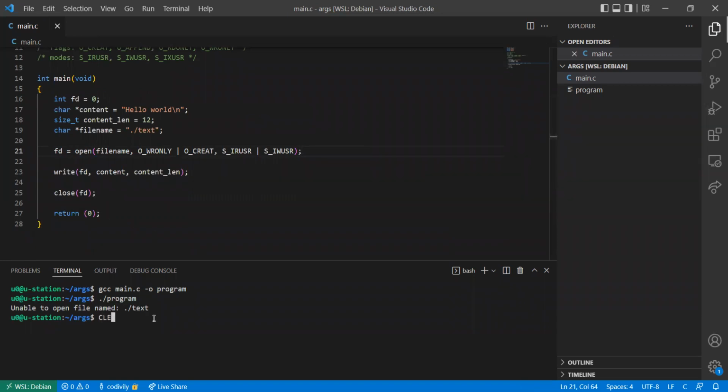Let's compile this code and see what happens. gcc main.c, the o option. Great. So if you look at the terminal, there is no text file yet, but we can create the text file now by running the program. The program receives the file name, and here is the flag we set. We say we want to open the file in write-only mode, and if the file doesn't exist, we want it to be created.